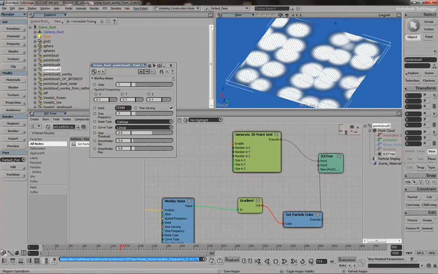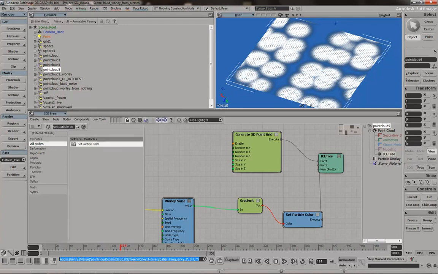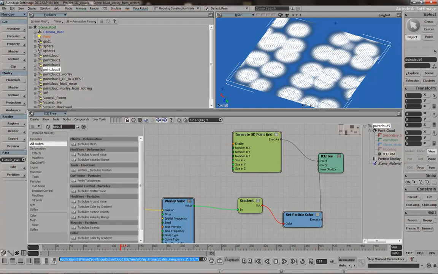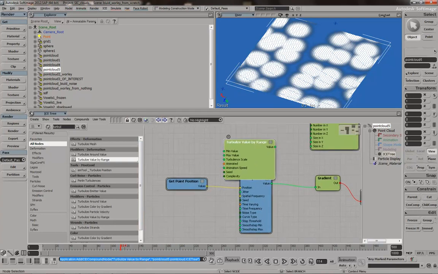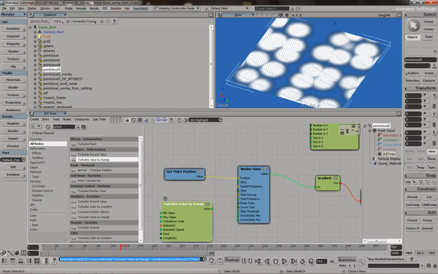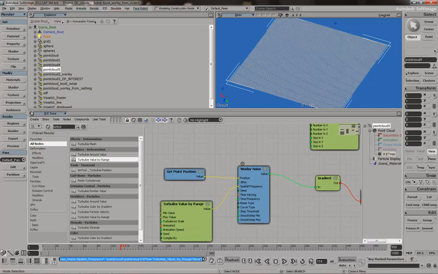So what we want to do, what they had in Houdini, they had something called alligator noise, which was kind of this with some turbulence mixed in. So let's make some turbulence. Turbulize. Let's turbulize by range, because it's easier to work out. So there's two things we can do here. Let's do it the most obvious one, which is plug in the turbulize into the frequency.